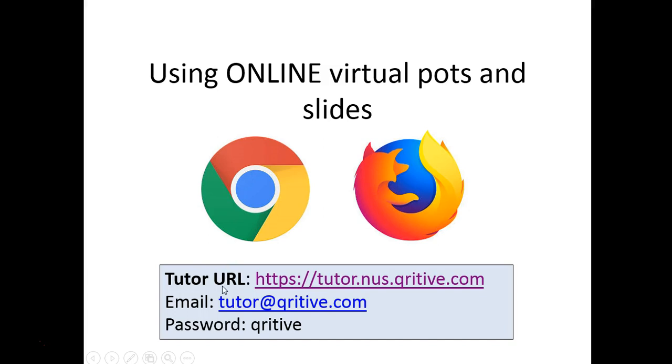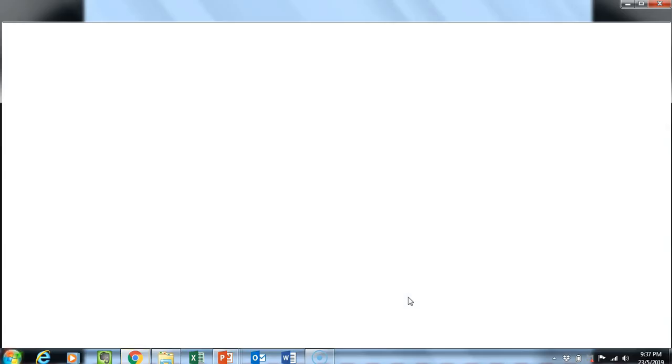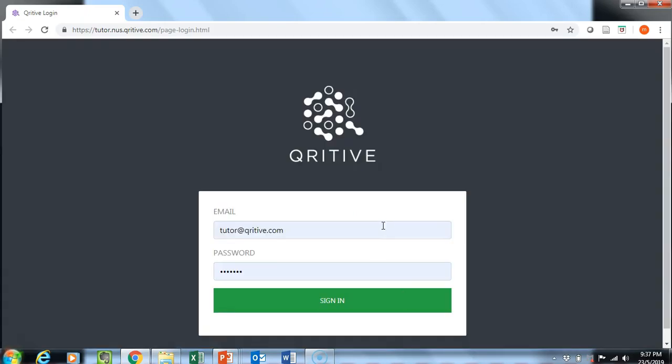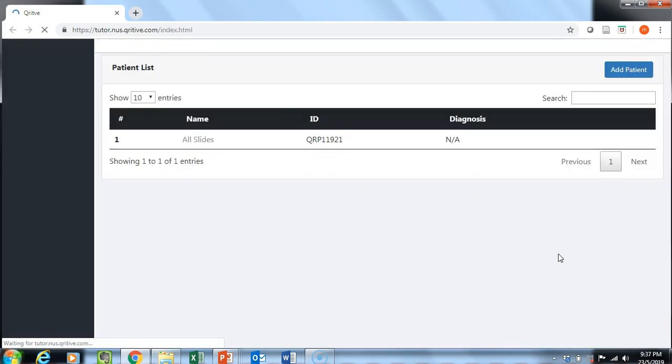So what you're going to do first is to log in to the Curative platform. This login details will be provided in your PowerPoints, so don't worry. Once you go to the website, you need to key in the email address and the password. You should do this at the start of your tutorial. You can see here this is the email address, tutor@curative.com, and the password is just Curative. So simply click Sign in.